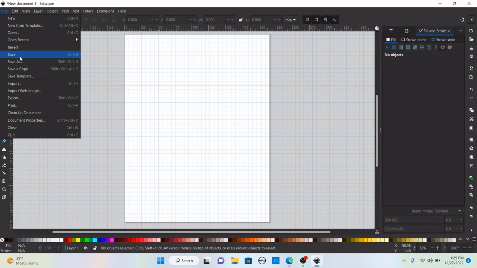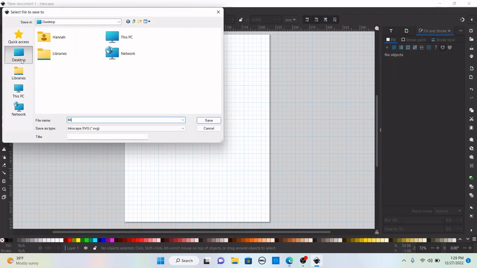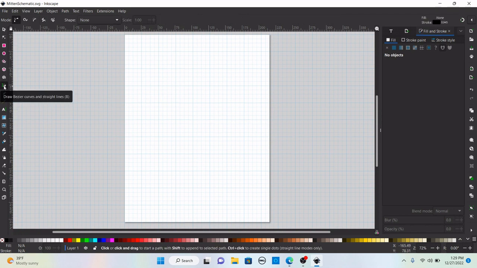So if you're interested in learning more about these, I'll link a video that I did more on specifics of setting up your grid. Now I'm going to go save it. So I went back up to File, click Save, and I'm going to name this file. Obviously, you can name it whatever you need to refer to it later, and then click Save. And now we've prepared our document. We're ready to start drawing.